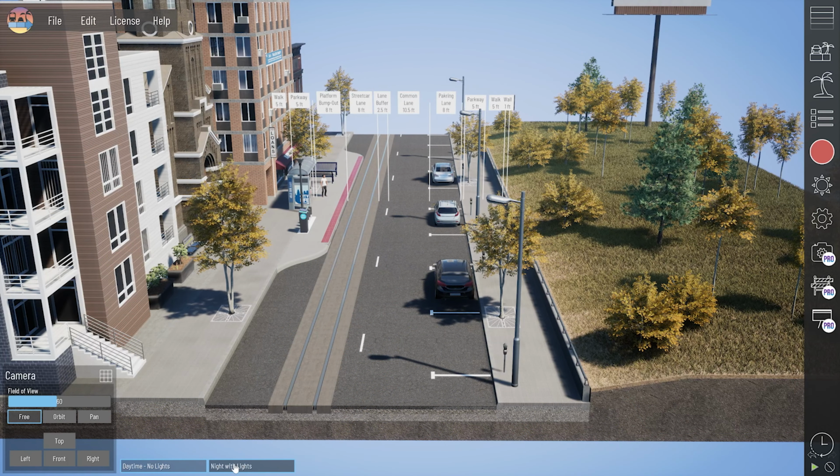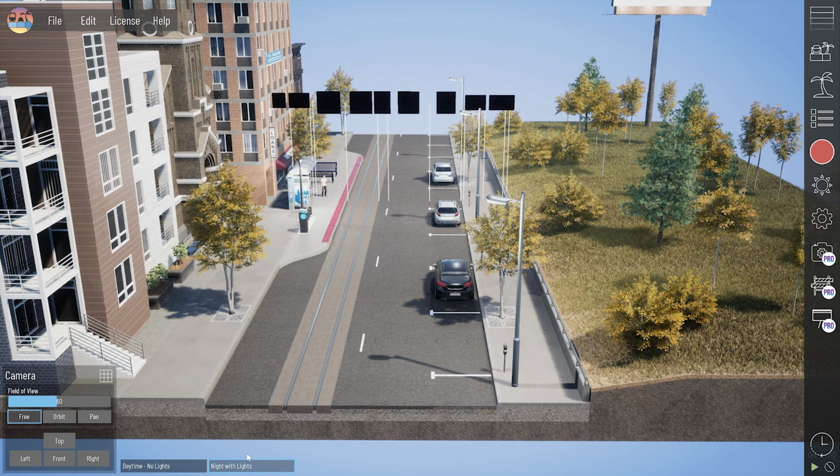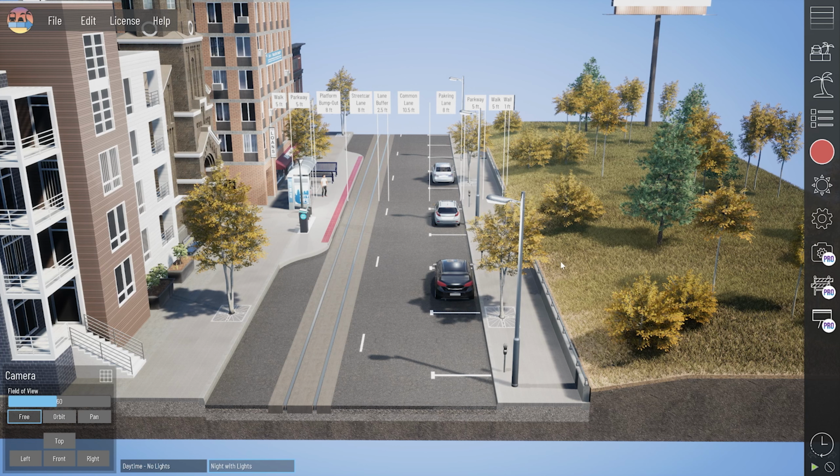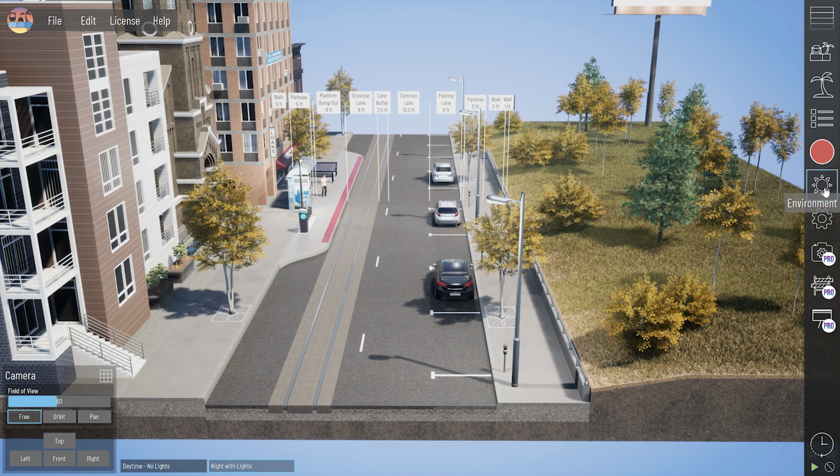And now in the second model, which is called Night with Lights, I'll show you that I've placed some of our new emissive light assets, which are new to version 2.3, and show you how those can represent a nighttime scene for your typical section.